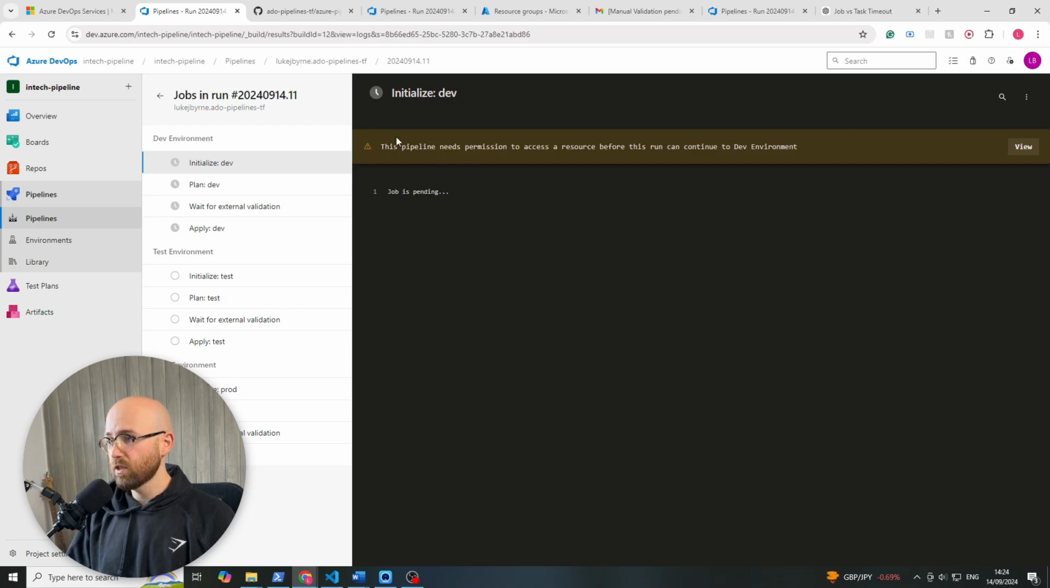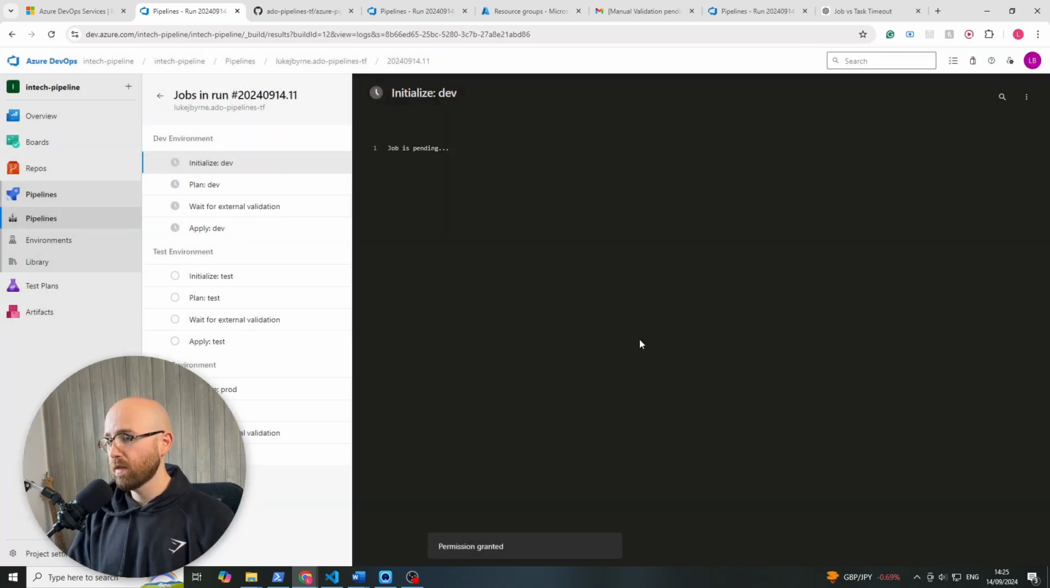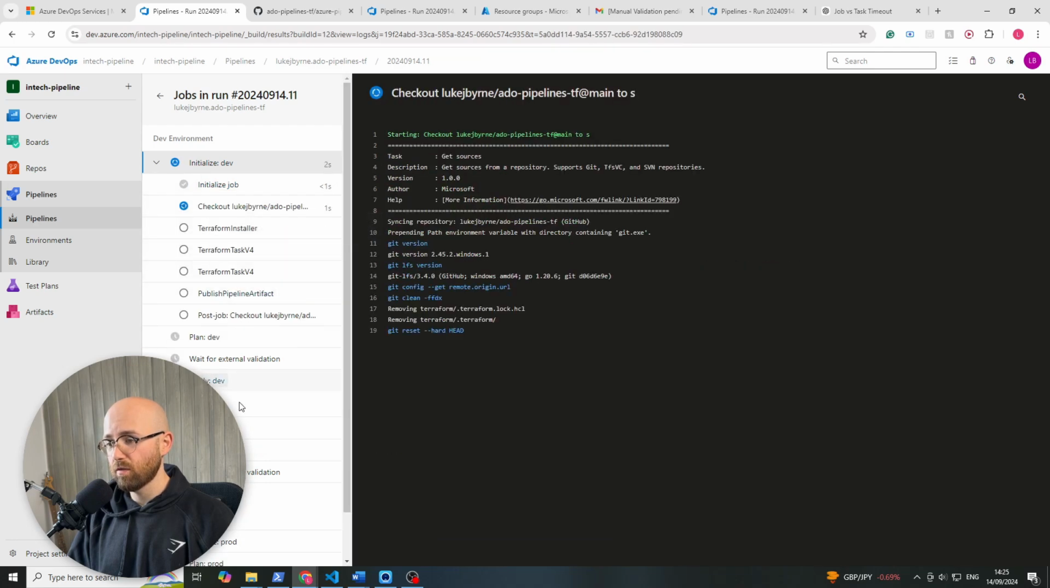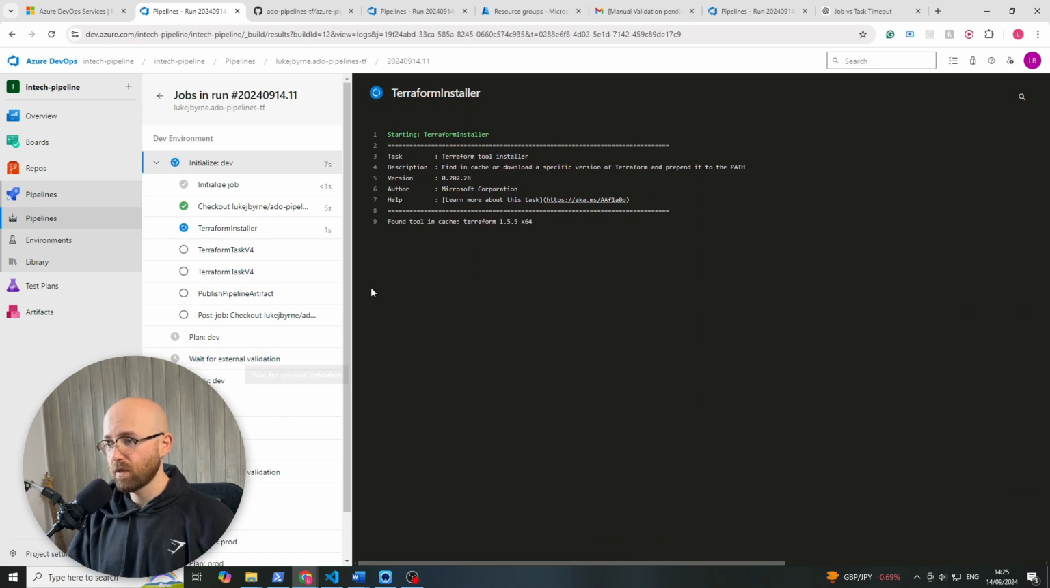Right, so now it's going to say this pipeline needs permission to access a resource. This is just because it's the first time that it's run, so we'll just permit that. And then we'll let it run through the whole thing. So it does our dev plan, dev initialize, and dev apply with an external validation between each.